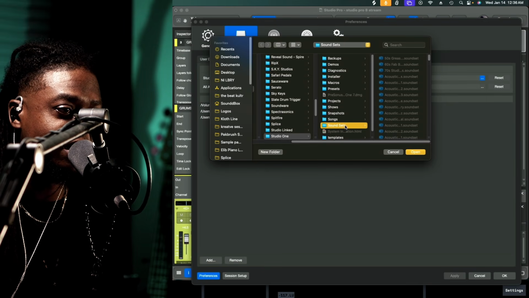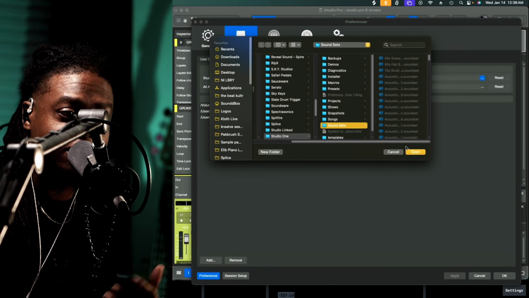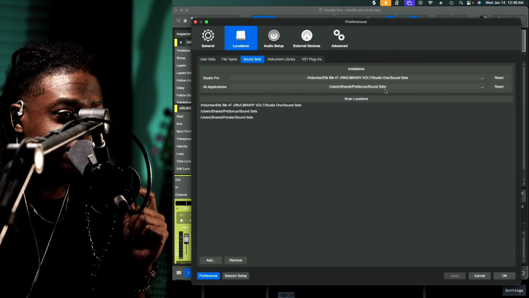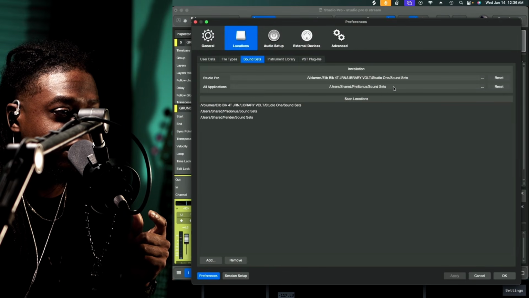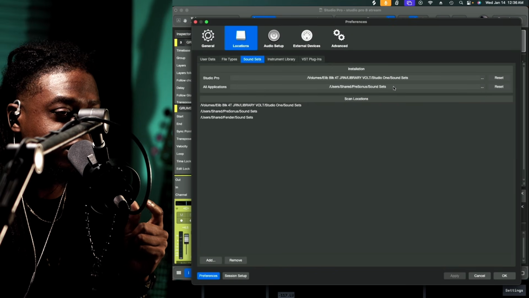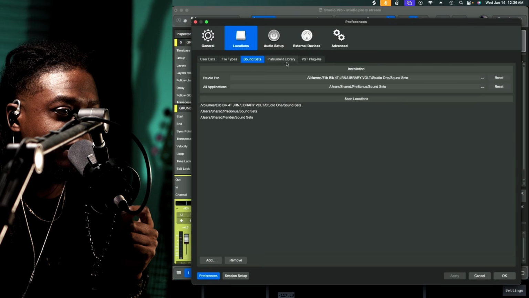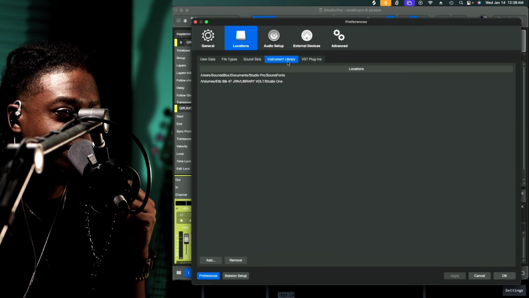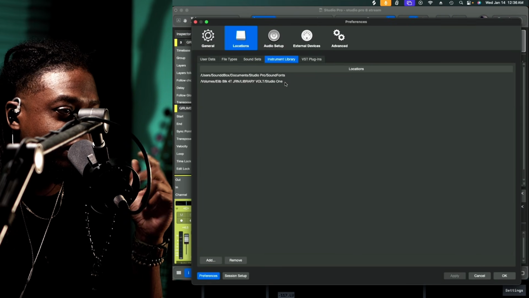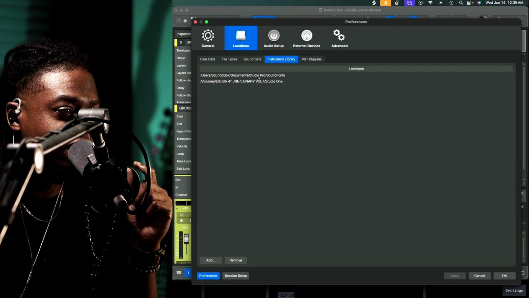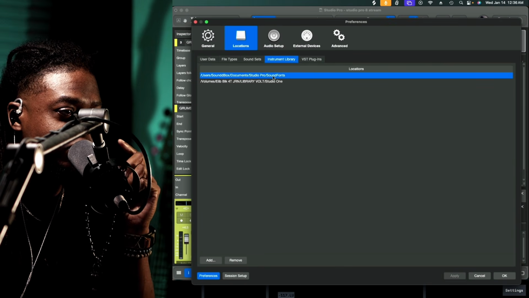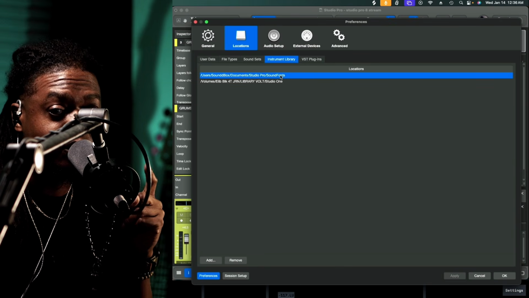This is where all of that lives, and link it back to sound sets. All right, I think the second line is okay. The user will just stay at default. I don't remember changing this. And then come back to instrument library, and what it did was, see here, it defaulted to Studio Pro, right?